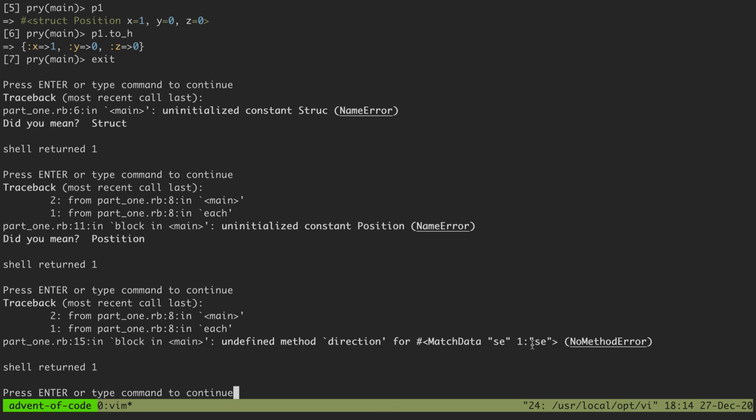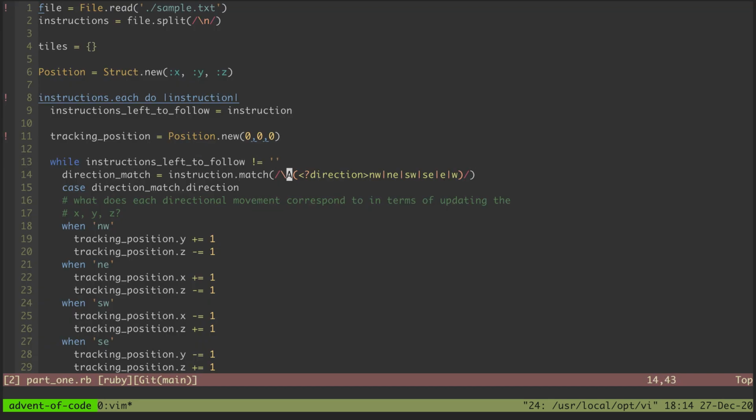Undefined method direction for... Oh, we're ending up with a positional match instead of the named match. Why is that? Got a capture group here. Huh. I don't know why that is. I mean, it seemed like it pulled the right value out, but it should be a named capture. That's odd. Well, what if we do that then?